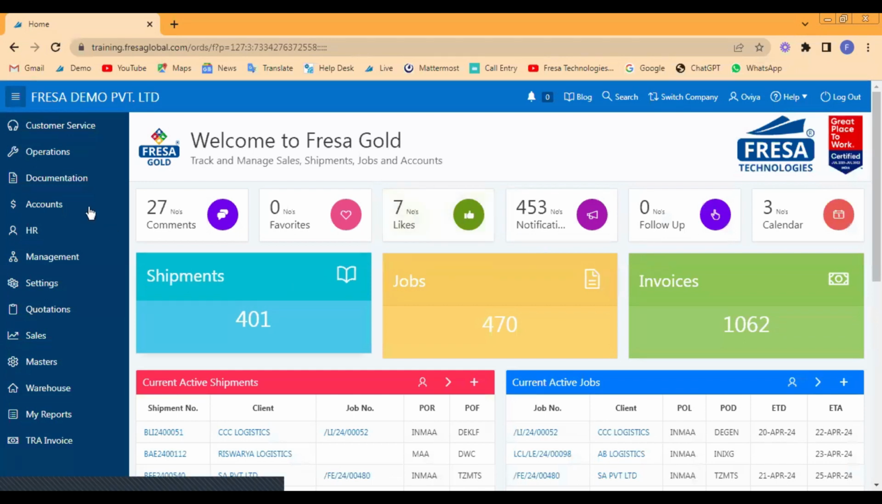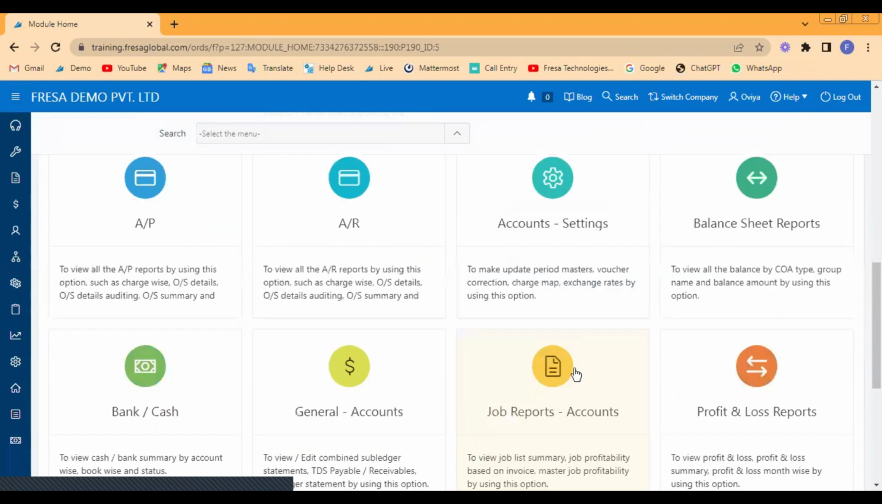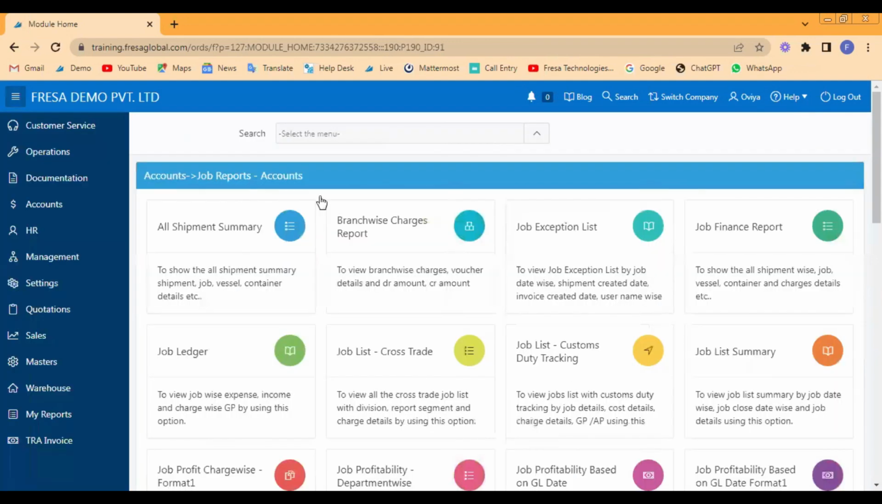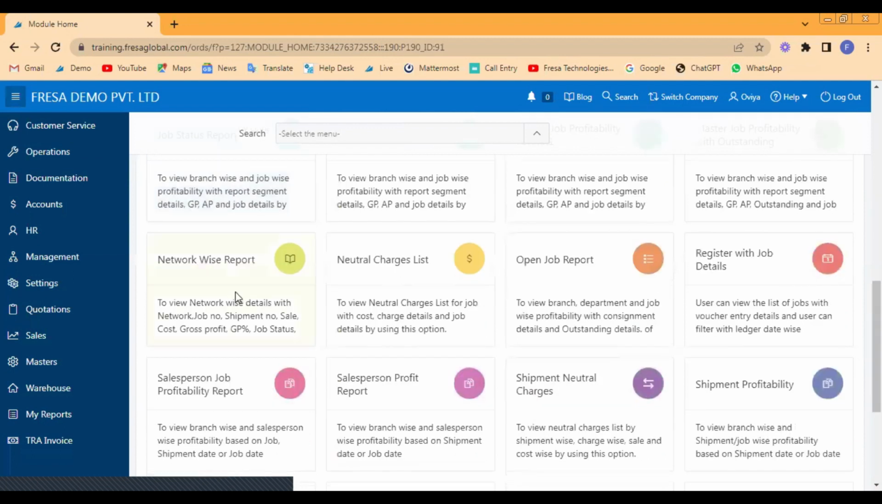Now, go to the Accounts module. From the Accounts module, go to the Job Reports Accounts menu. From the Job Reports Accounts menu, select the Network-wise Report menu.